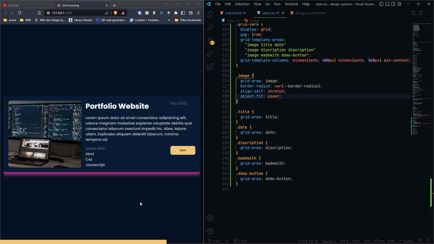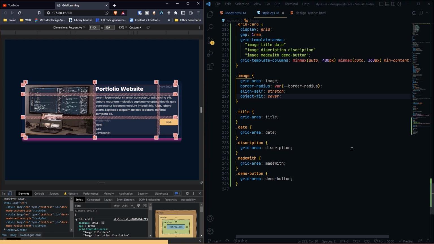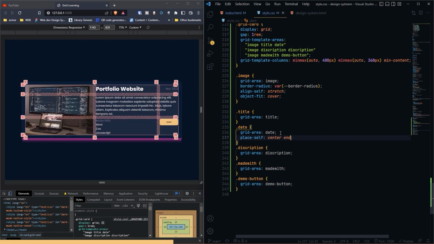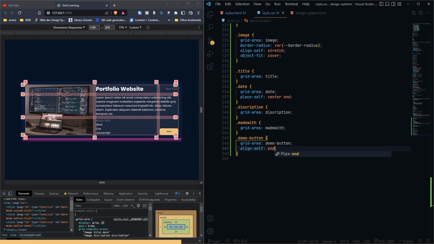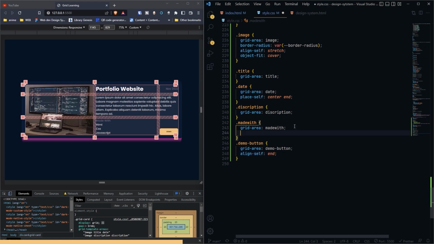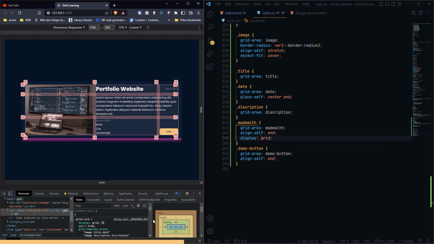Now after that, let's turn on grid, because we'll need to align some stuff. Now our title looks fine, but the date needs to be at the center and end. So let's write place self center end. Much better. Then the description looks fine, and the made with needs styling, but I'll come back to that after I align the bottom at the end. Now let's align the made with at the end and declare it as grid. And click on the grid button next to it.